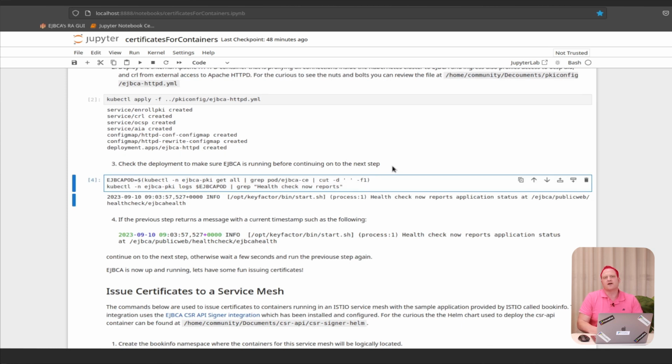Because the next command we're going to run will actually go and check the logs of the EJBCA container. And we're looking for a string that says the health check now reports the application status at EJBCA public web health check, EJBCA health is up. And when we see that message in the logs, that's telling us that EJBCA is ready to use now and the container's up and running. So let's go ahead and give this a try and see what we get back.